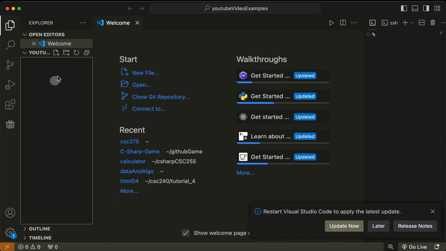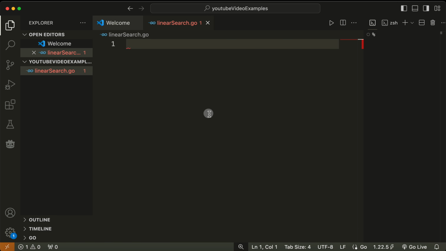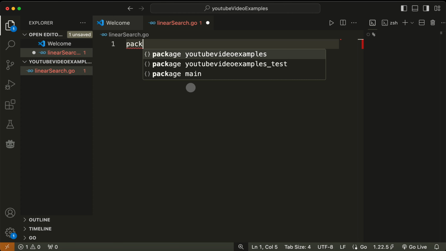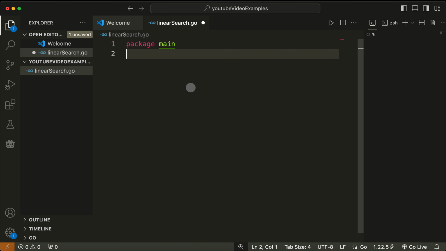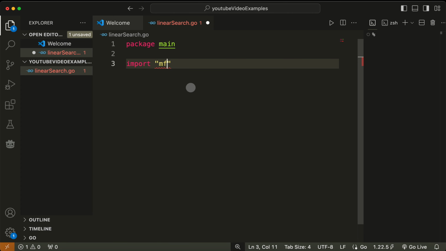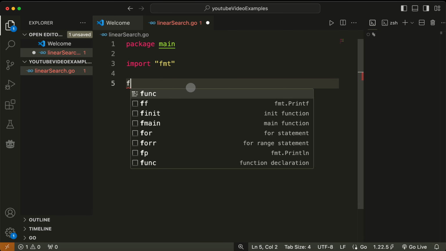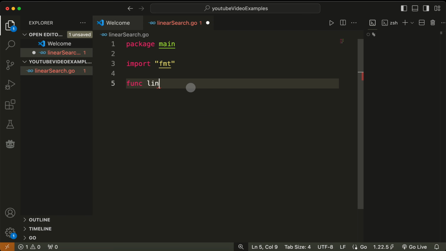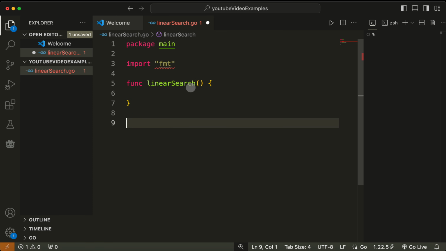I'm going to call this linear search.go, and I'm going to go ahead and get all the necessary things out of the way. So package main, and I'm going to import the fmt library, and we're going to create two functions here. One is going to be the linear search, and one is going to be the main function.